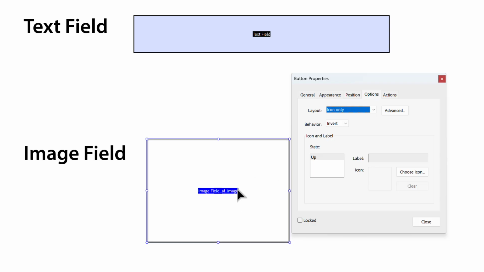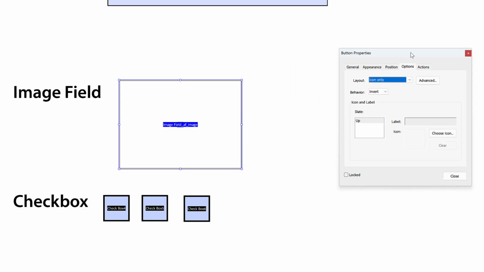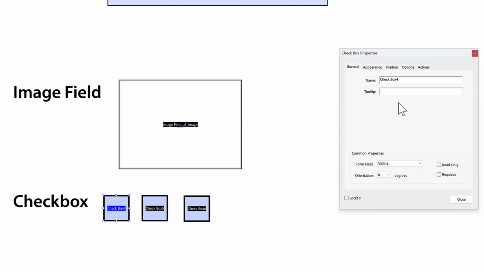But again, the image field is going to be used for people to upload an image into this field on their own. Now I'm going to go ahead and select a checkbox. Now for checkboxes, typically each checkbox of the group is going to have a unique name. So I'll call this one checkbox 1.